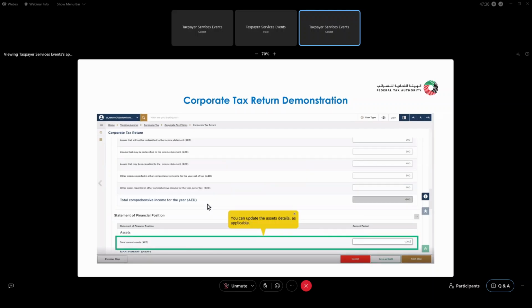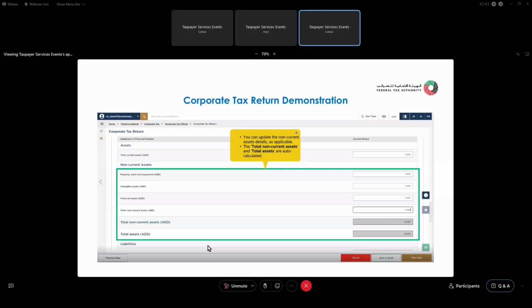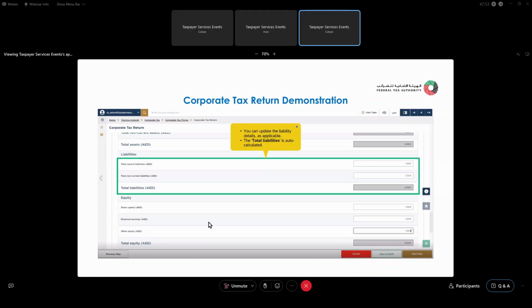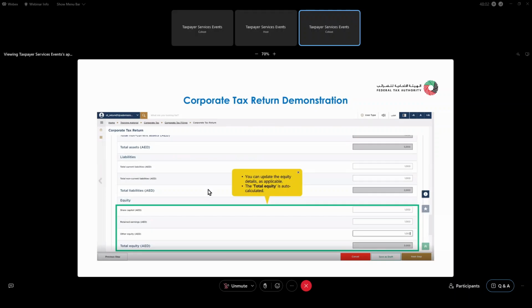You can update the assets details in this section where it says the statement of financial position, and you will move by adding the non-current assets, where you will find the total non-current assets and total assets auto-calculated for your reference. You will move to the liabilities by adding your liabilities, and you will find the total liabilities auto-calculated as well. You will proceed by updating the equity details, and you will find the total equity auto-calculated for you.